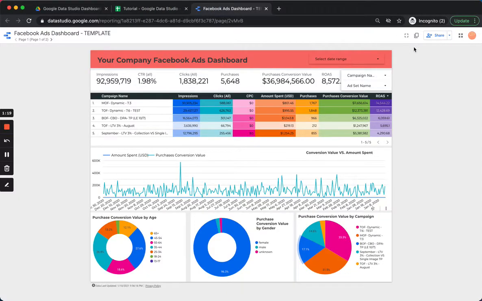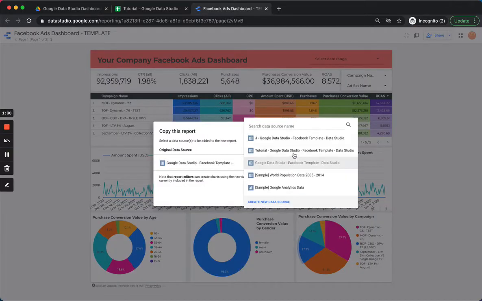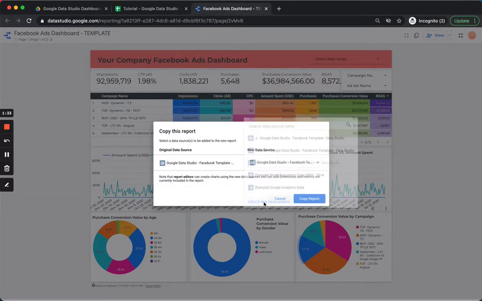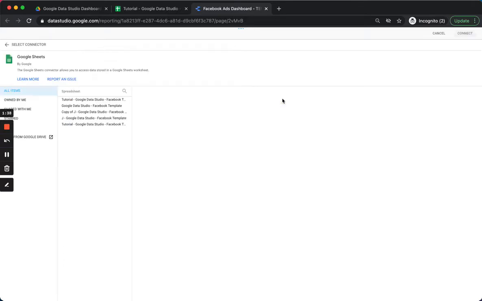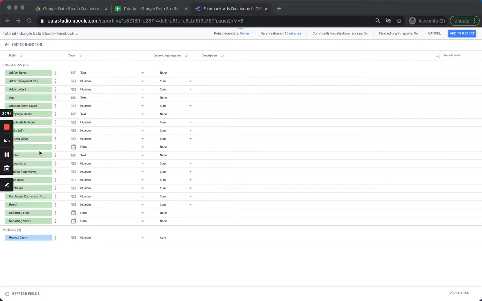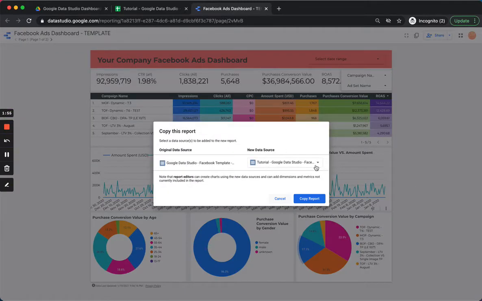And then I'm going to go into the Facebook ads dashboard and do a very similar thing, but this is the part that you really want to pay attention to. So you're going to make a copy of this report. And then when it says new data source, you're going to want to make sure that you go in and you create a new data source. You'll click on Google Sheets. And from here, I'm going to want to click on Tutorial and then Connect. And then Add to Report. Once I have that there, verifying that these two are the same names, I'm going to copy report.